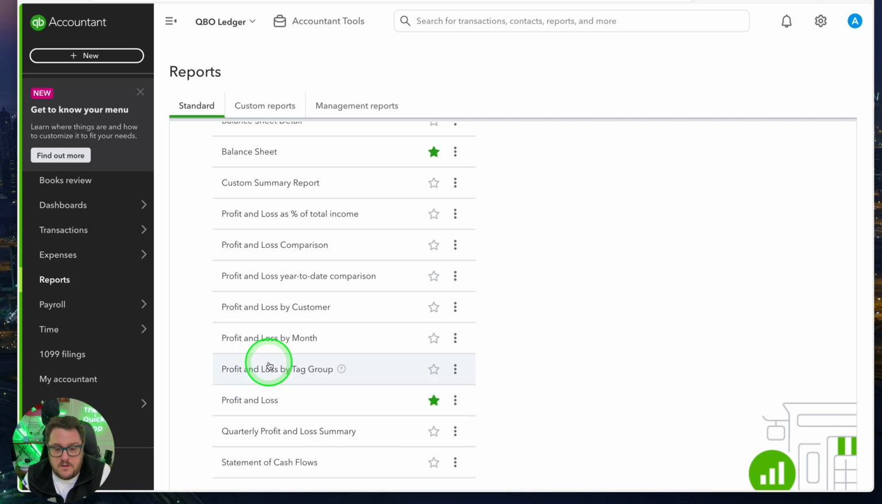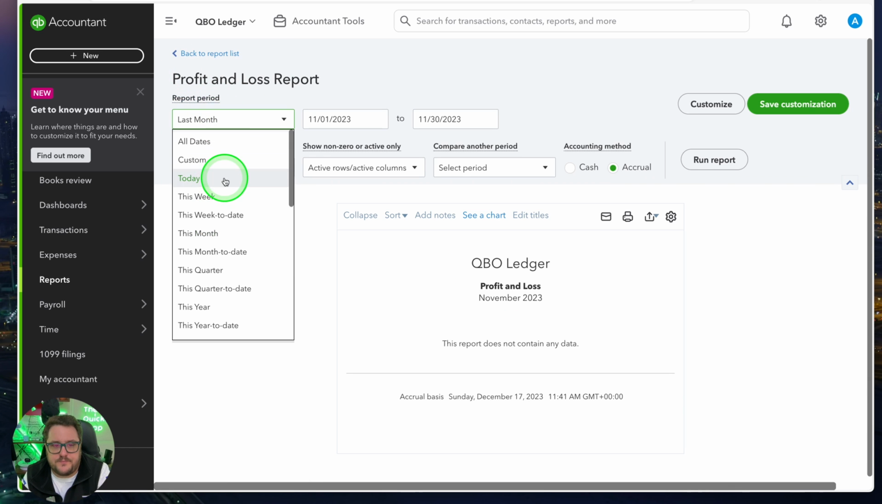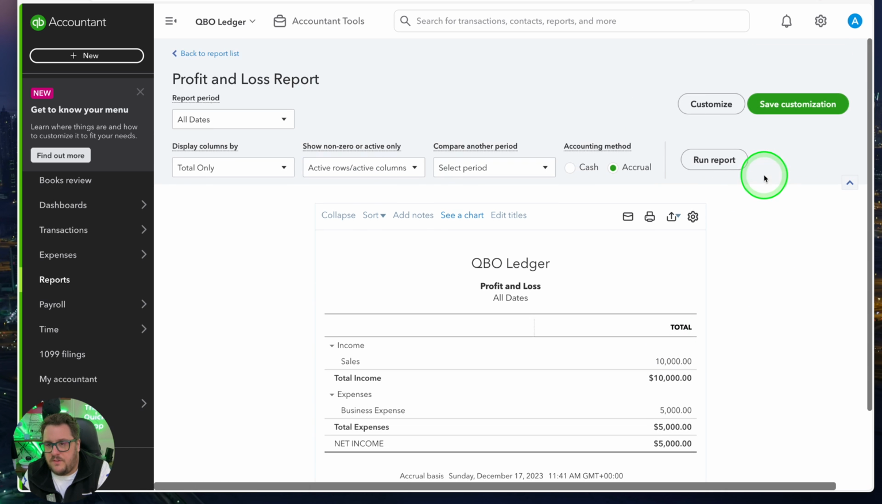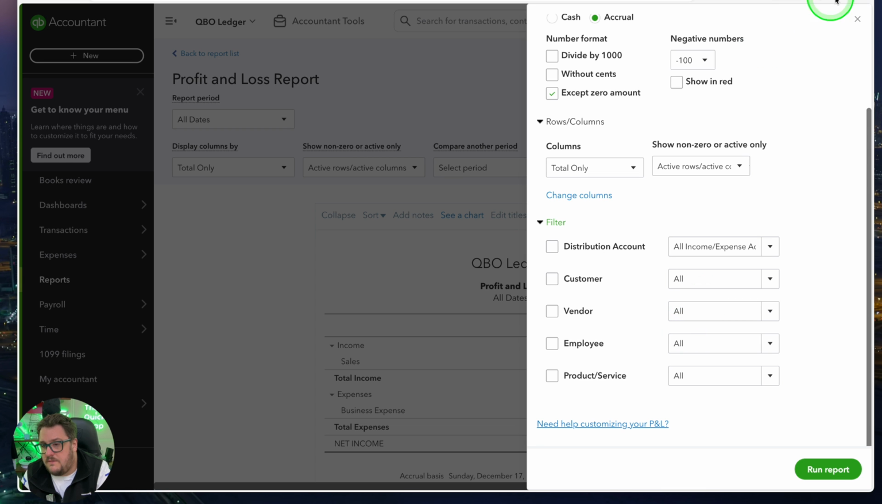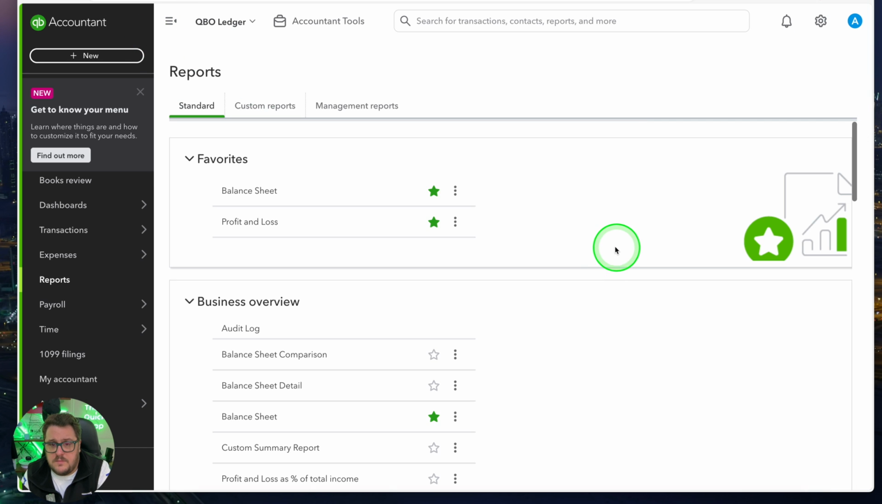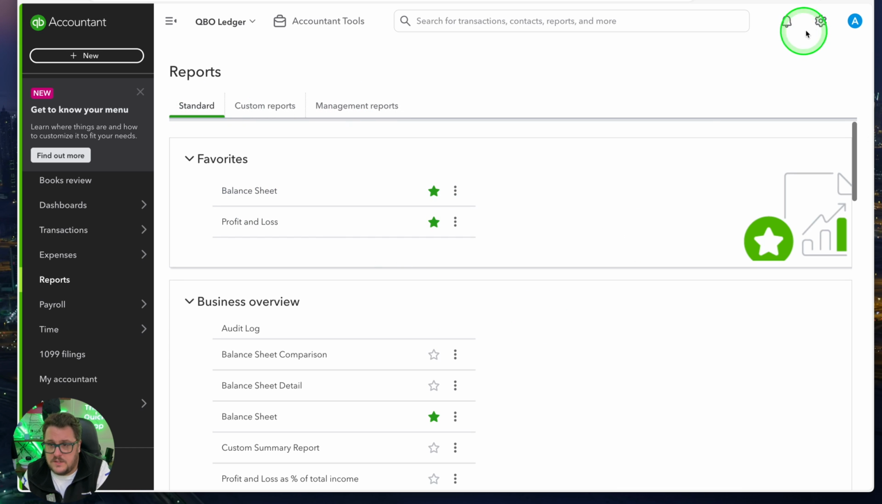If I was to jump into profit and loss though, let's do profit and loss. We'll just do all dates on this one. I imagine it's going to look exactly the same as normal. Yeah, all the functionality is still there. Customize, we can still customize to our heart's content, so everything's there to see what we wanted. There's management reports available as well, which I was shocked to see, to be honest. I thought they might have taken that out, but it's good to see that that's there.